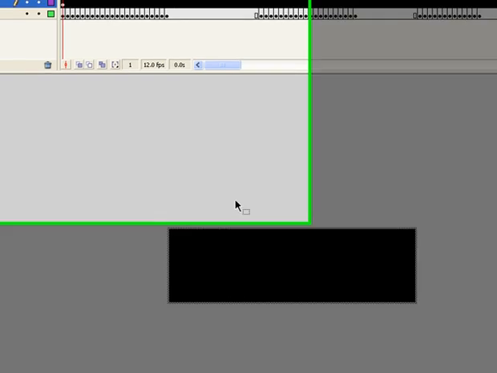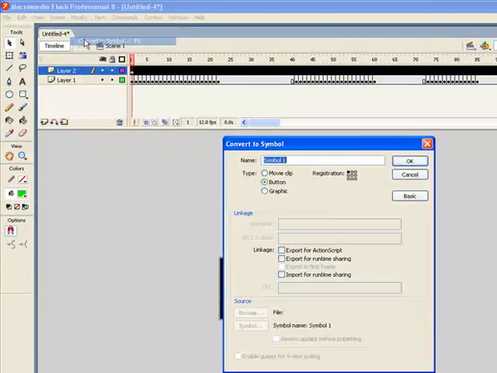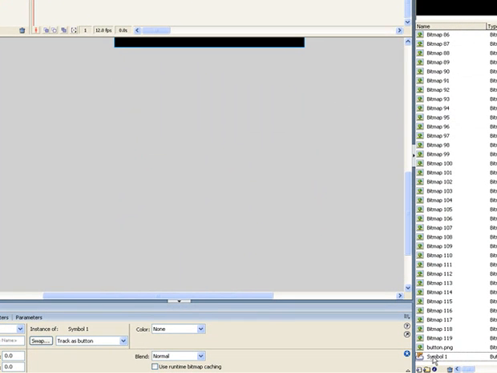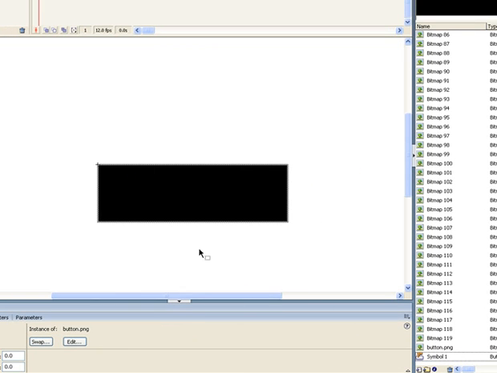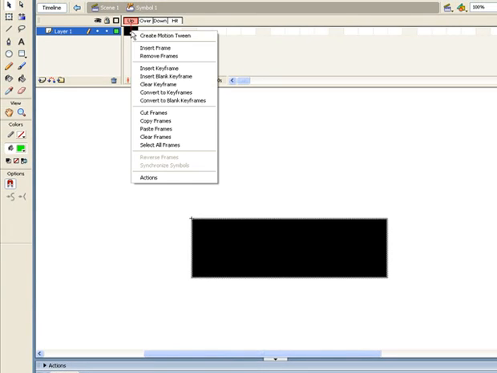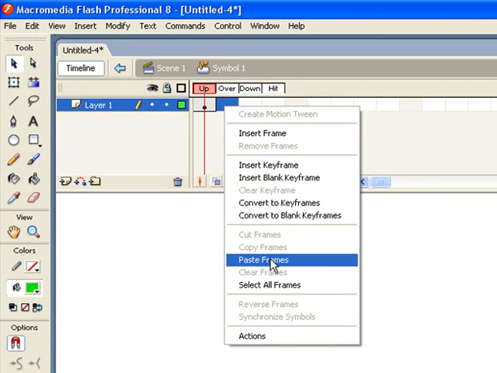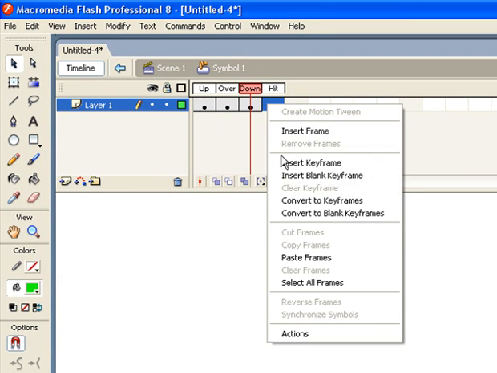What we're going to do is select layer 2 and come up to modify and convert to symbol. Again, go to button, click OK. Now we come down to the button right here and double click on it. Right click on the black box, copy frames, and basically it's just going to be like what we did before. This whole part is going to be the same as before.